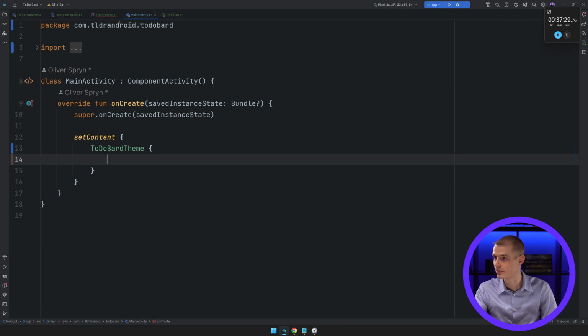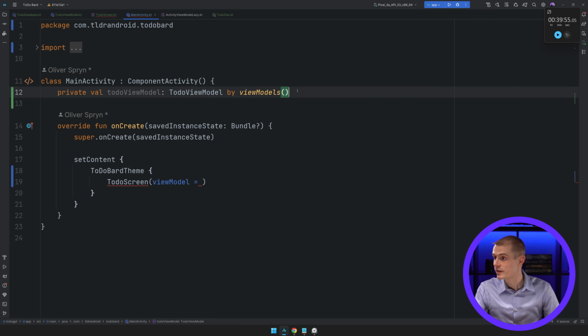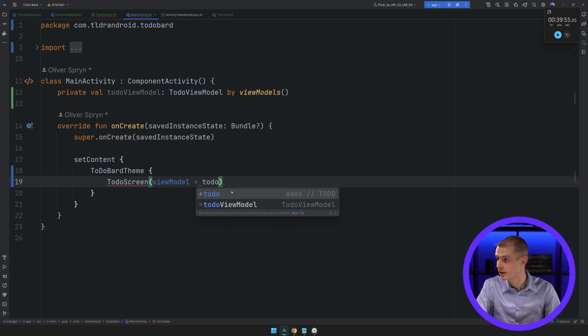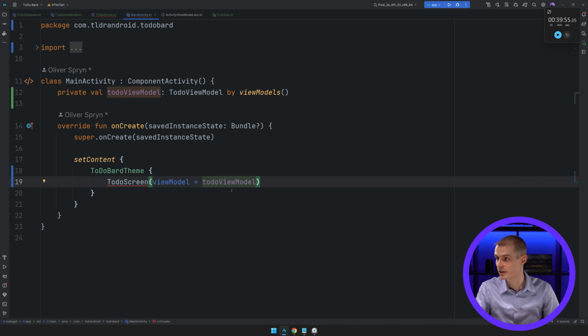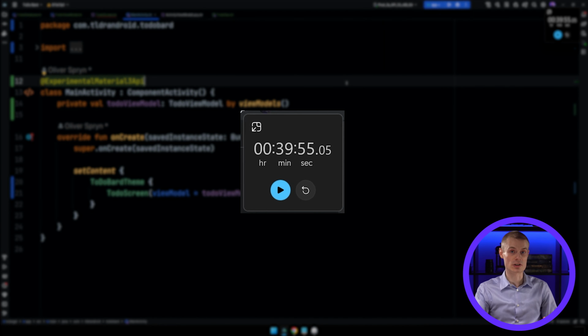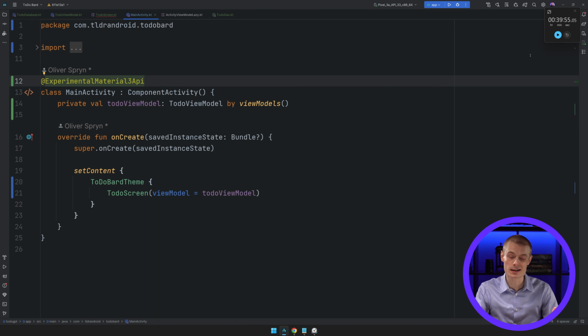So the thing that we're going to do, just like this, and then the view model we can reference by getting it like this. So I've imported the to-do view model just like this. I'm going to go ahead and drop this down below just like so. So now I've imported the to-do view model. It is now attached to the screen. And now I've just stopped the timer. You can see we've stopped just shy of 40 minutes and we have a working application.